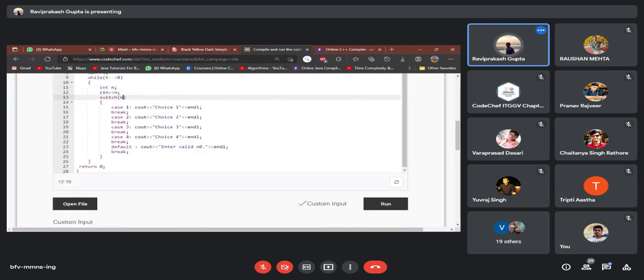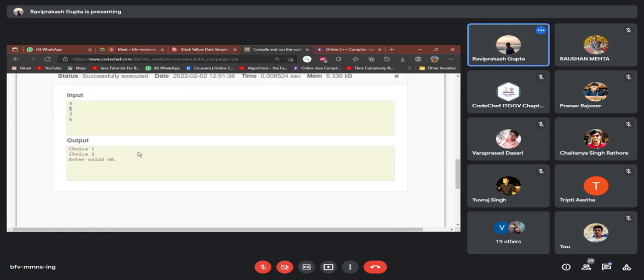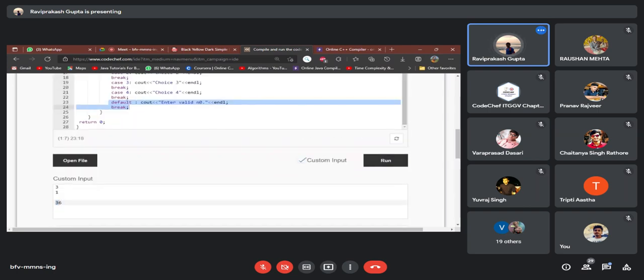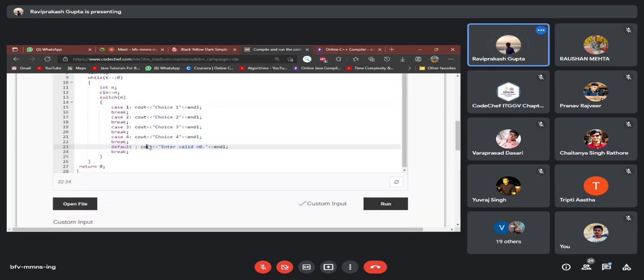Wait, there is no case 6 here. So there is a default case. If there is no matching case, then the default will be executed. So what is in the default? Default prints enter a valid number. So it tells me to enter a valid number. Okay, so this is the syntax and execution flow.